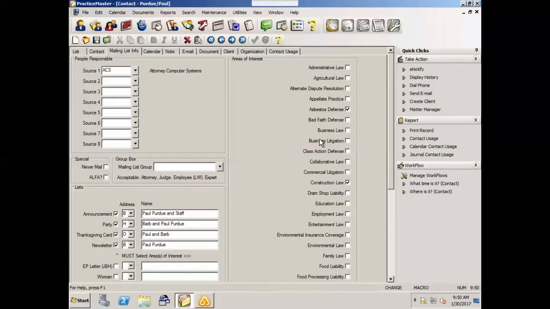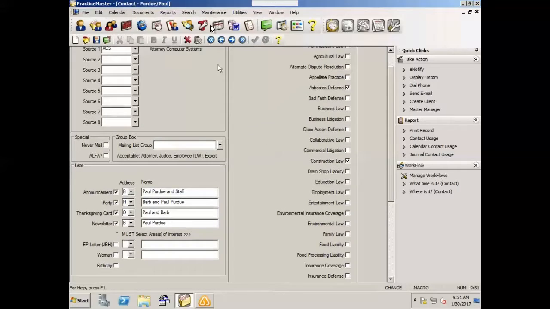I sure can. Okay, so marketing in PracticeMaster is actually pretty easy if you have the right amount of imagination and just a tinge of nerdiness. And I say that because the contact record for Paul has a special mailing list that I've added. I added fields, and these fields allow me to introduce into that record certain things we want to touch him with marketing-wise. In other words, we want him to get the announcement.